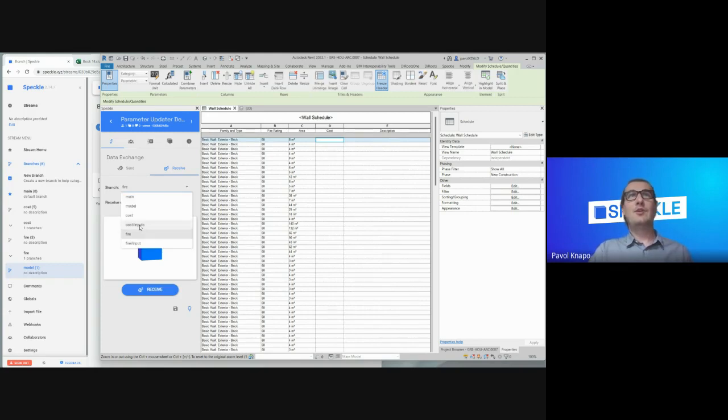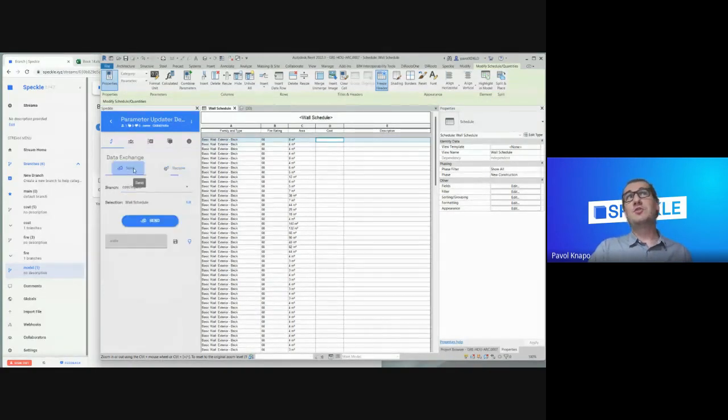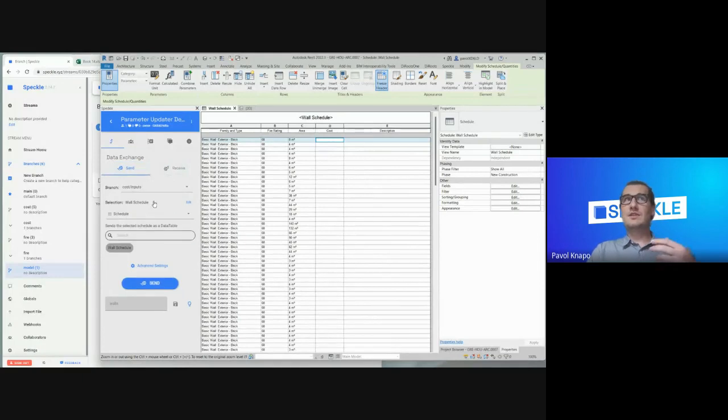To do that, I will send this schedule first to a specific branch in Speckle. You could, in theory, use only one branch, but I think it's good to keep things separated for auditing and just to keep stuff more organized. And when you update to the latest connector, you can notice in Revit that there is a new option called schedule. And that's exactly what I want to send.